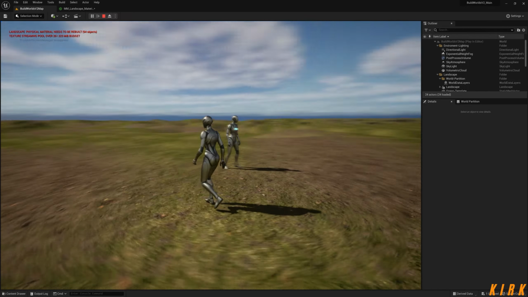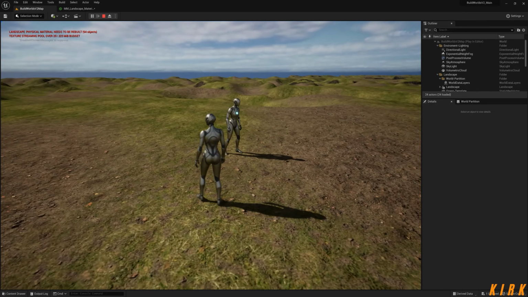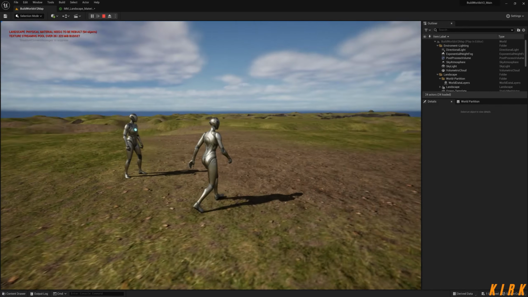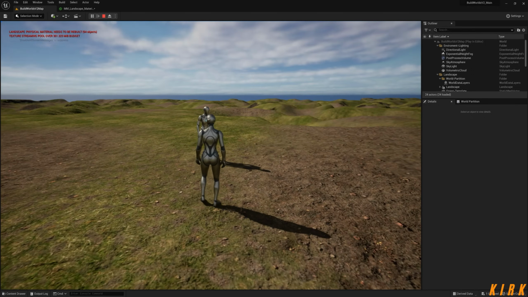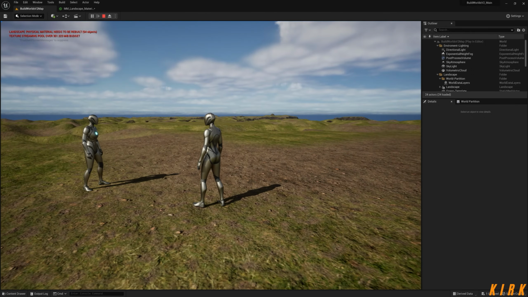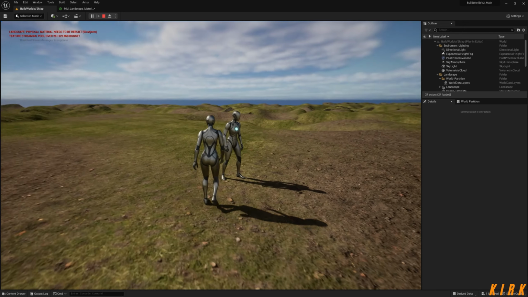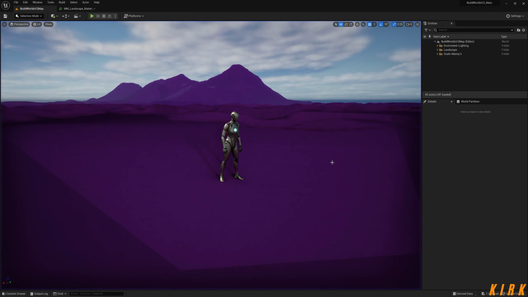Our texture streaming pool is over budget, and our landscape physical material needs to be built. Don't worry about all that right now. But as you can see, it's all okay, and this is exactly what I was looking for. Okay, so that is it. Oh, here's the caveat.